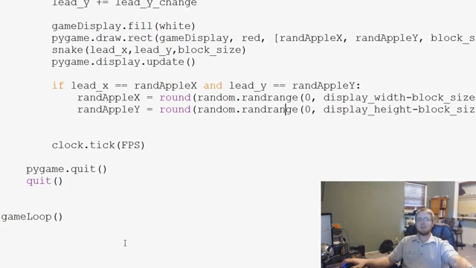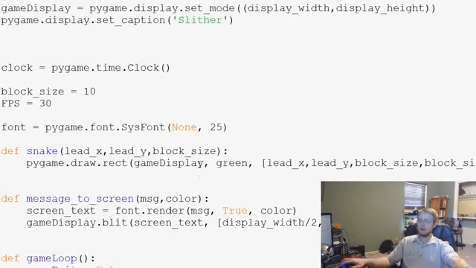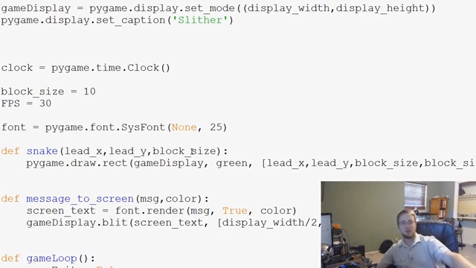What's going on, everybody? Welcome to the 19th Pygame tutorial video. In this video, what we're going to be talking about is how we're going to start molding our snake function, which is actually up here, to handle the increasing length of our snake whenever we run over an apple and eat the apple.